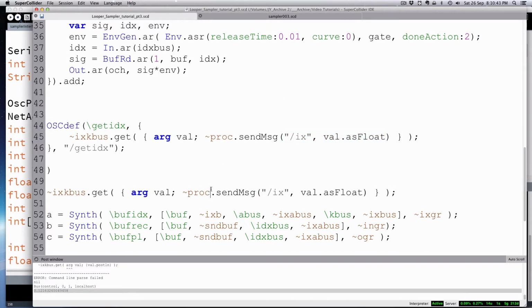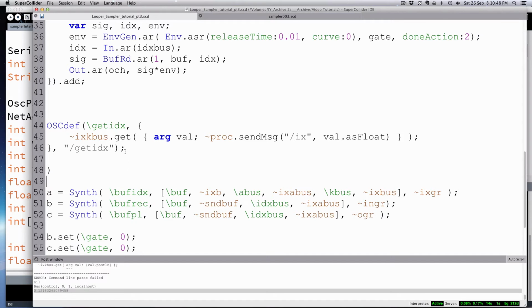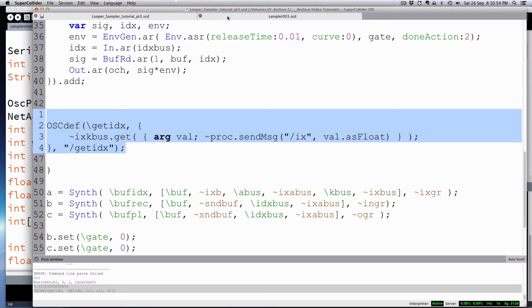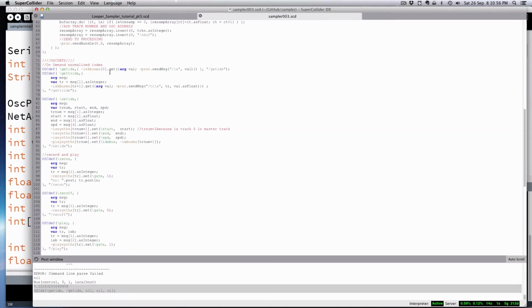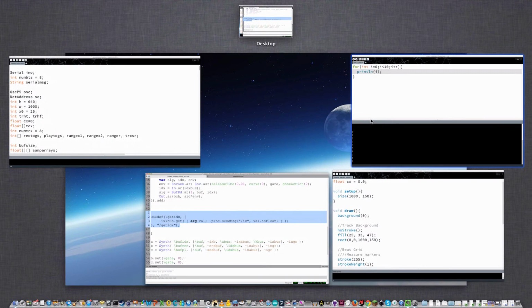Okay, and we can get rid of this. We don't need that right now. So we have that OSCdef set up. I won't evaluate it just yet. Well, let me evaluate to see if I made any mistakes. Yeah, it seems to be fine. This is a little bit different just because that's a setup for multiple buses. Yep, that looks pretty good. Get IDX. Okay, now to the Processing side.